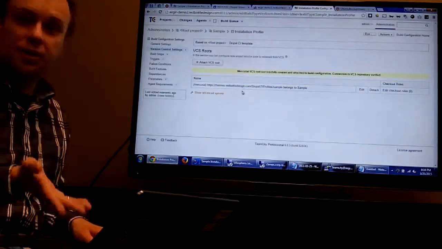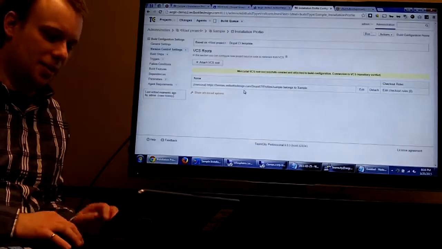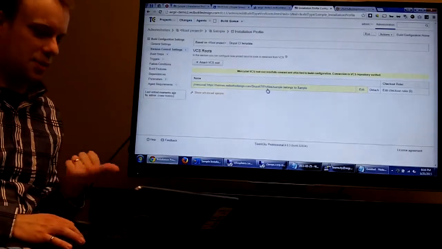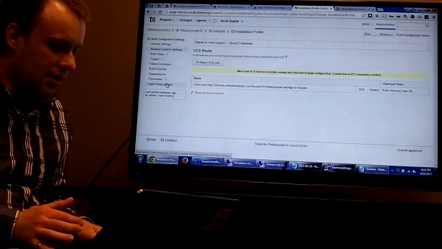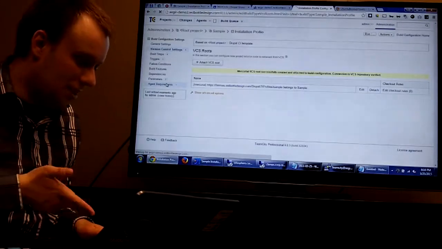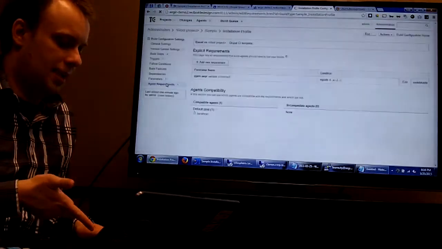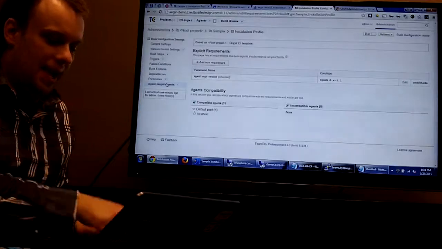So there we go. Perfect. So Mercurial, it figured it out. It got it all set up. It validated my credentials. It should be all set. The other thing I wanted to point out while I'm in here, there's this agent requirements section. This is showing exactly what we want to see.